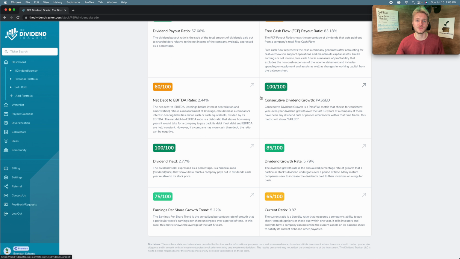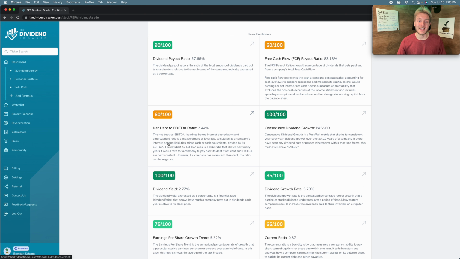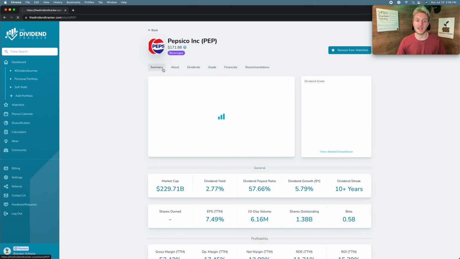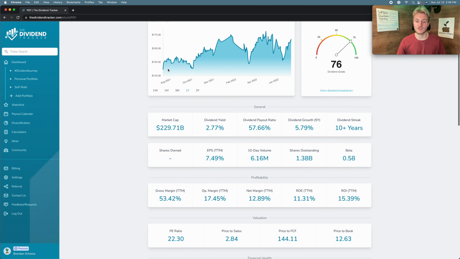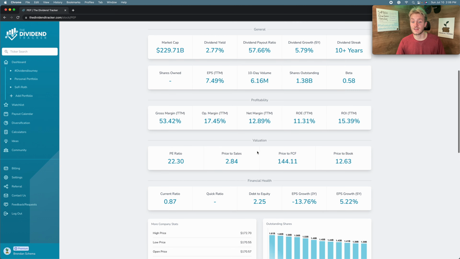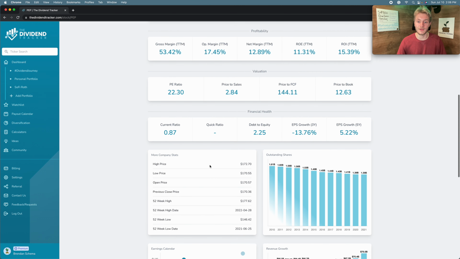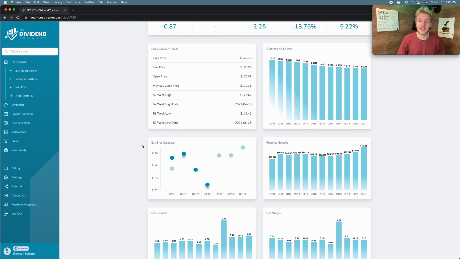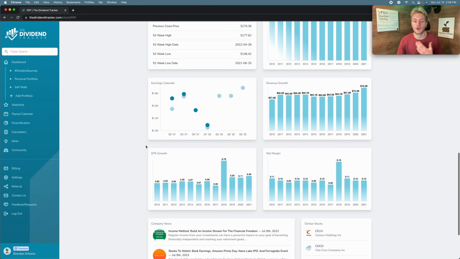This platform is also really, really great for any of you out there who are kind of learning different ratios and terms, etc. It breaks a lot of these things down, like free cash flow, net debt to EBITDA, etc. So going back to the summary page, we can of course see all of this general information, profitability information, valuation information, financial health of the company, additional statistics, and then some graphs here, both of earnings, outstanding shares, revenue growth, and you get the point.